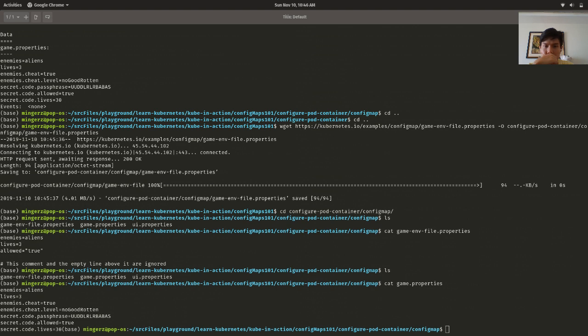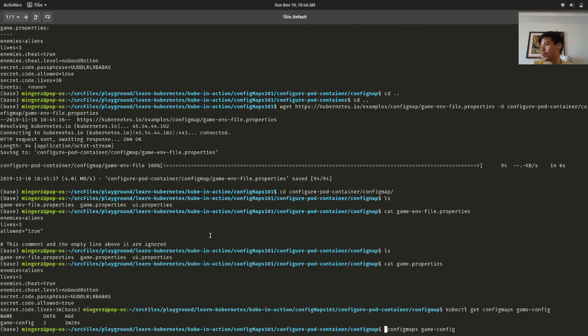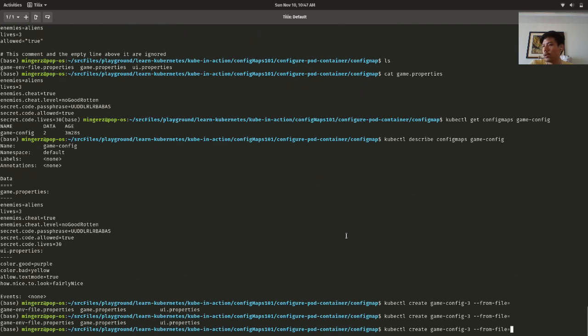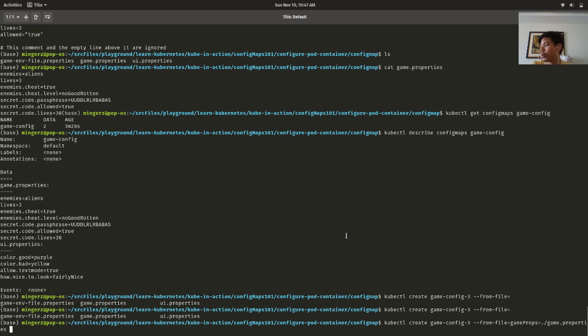Okay. Define the key when creating a config map from file. So that's quite cool. You can create a special key rather than just using the file name. Because if I do kubectl get configmaps game-config, kubectl describe configmaps, I can specify the key here instead. So for me, specify the key. kubectl create configmap game-config-3 --from-file. Let's say specify game.properties. Oh, I have to specify the key first here. Call this game-props equals game.properties.